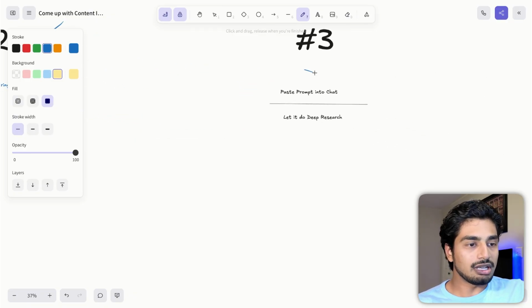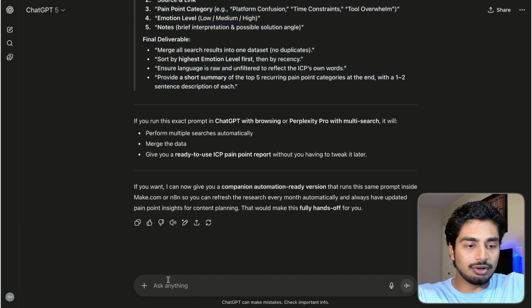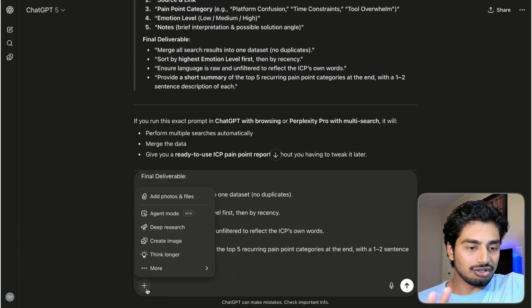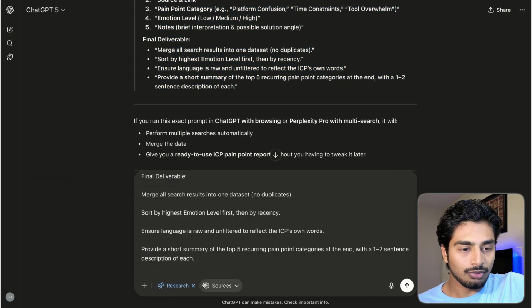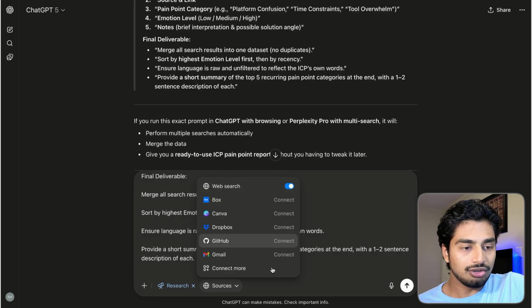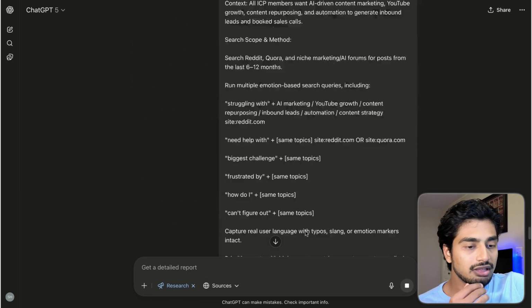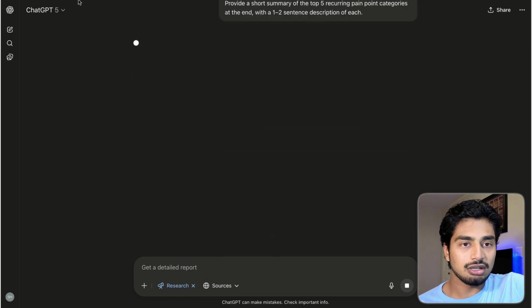Now we're going to paste the prompt and let it do deep research, as said right here. And this is to show you how easy it really is. So you want to make sure that you're doing deep research. You also want to make sure that web search is on, and you could connect anything else if you want to. I don't have anything connected at the moment. And we're just going to let it cook up deep research.